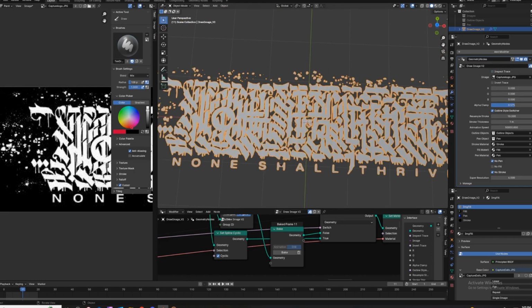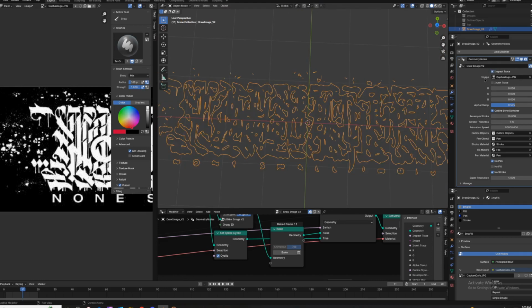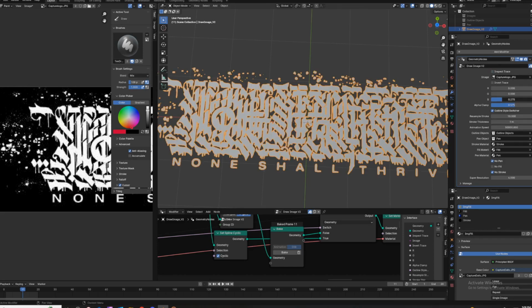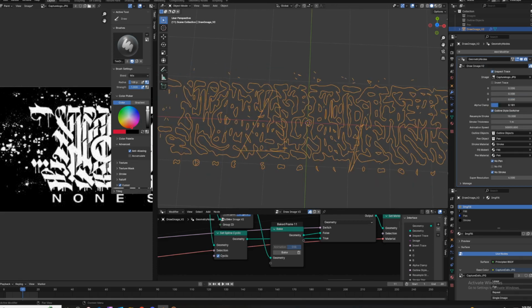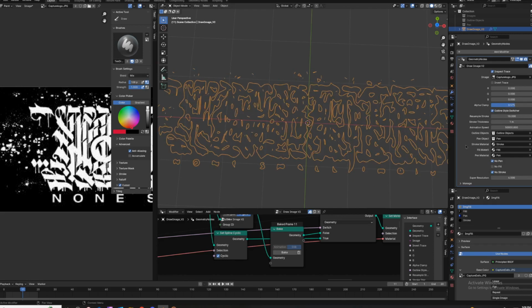And when I uncheck here, it goes back to normal. That's because the fill is baked. But if I try and do any changes here, you're not going to see any changes to the fill, but you will see changes in the inspector.